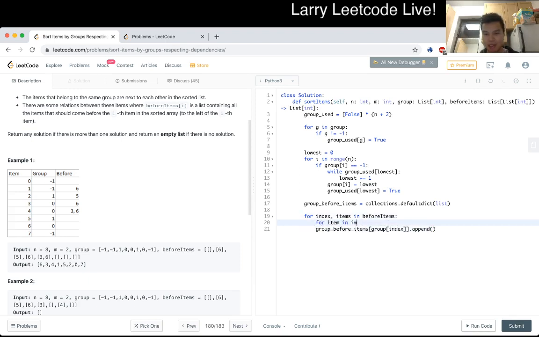There's probably a Pythonic way of doing this. So if you're cringing, let me know. I'll try to improve my code a little bit. Python is still, there's a lot of edgy things that I feel like I'm not super Pythonic yet. But okay, so now this also gives us the group. So let's just put that out before items and then group before items.